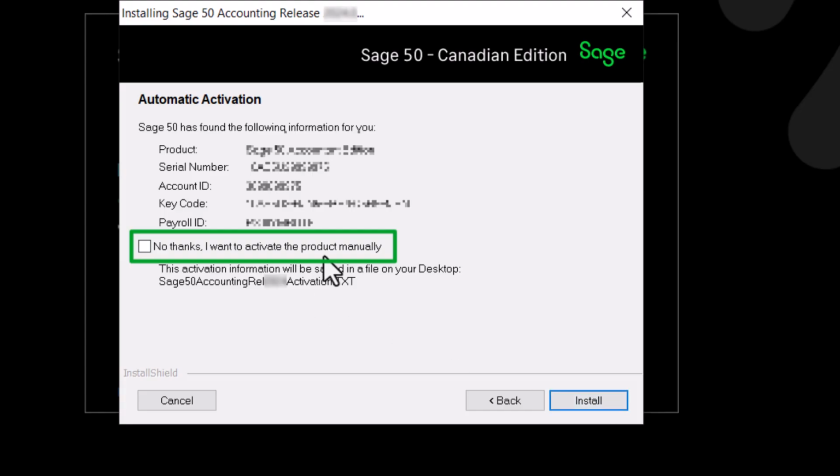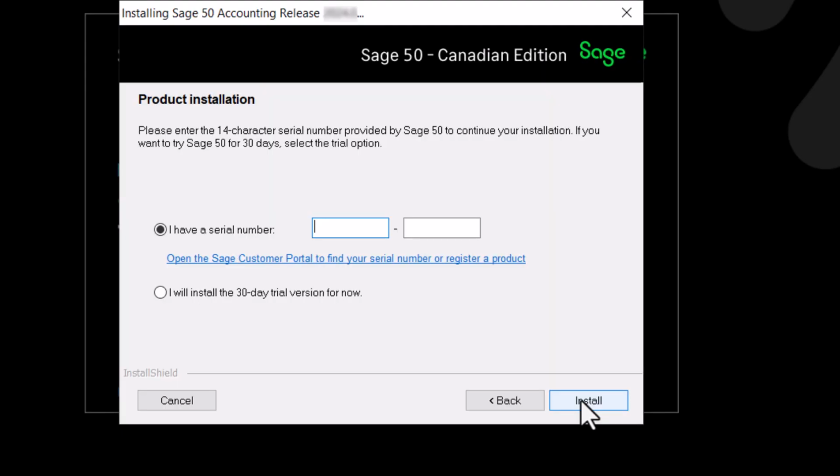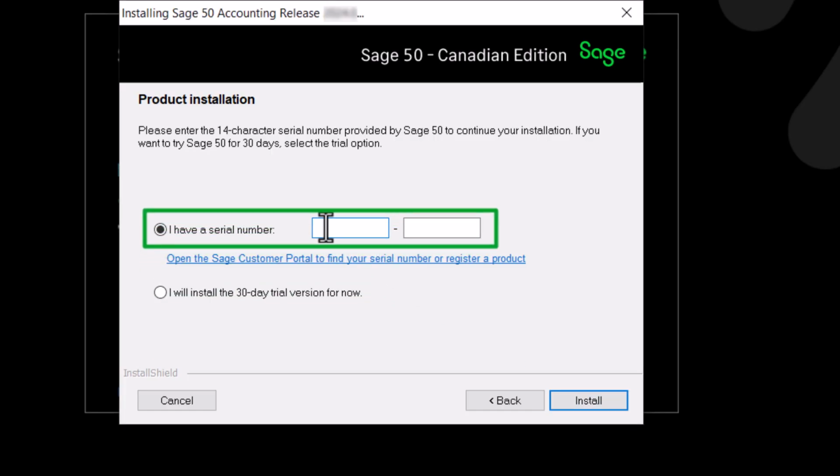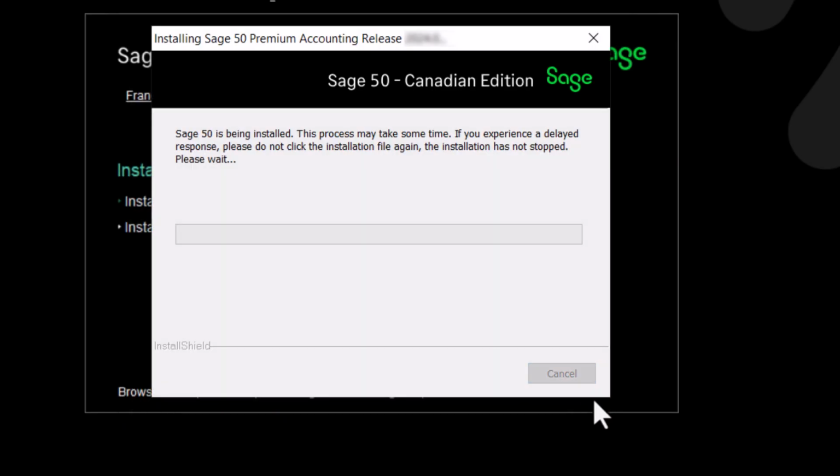If you selected No Thanks, or if the installation did not retrieve your serial number automatically, you'll be prompted to enter your serial number. Type or copy and paste your 14-character serial number into the serial number field. If you don't have a serial number and want to install a trial version of Sage 50, select I will install the 30-day trial version for now. For this demonstration, enter the serial number. Then, select Install. The installation may take several minutes to complete.